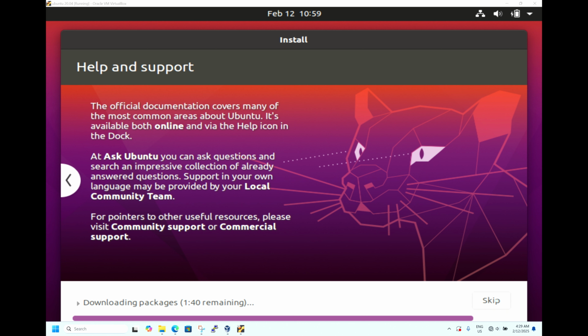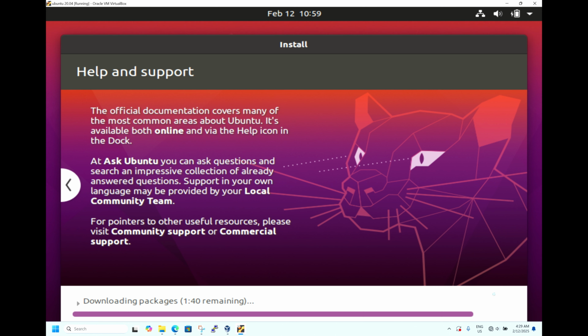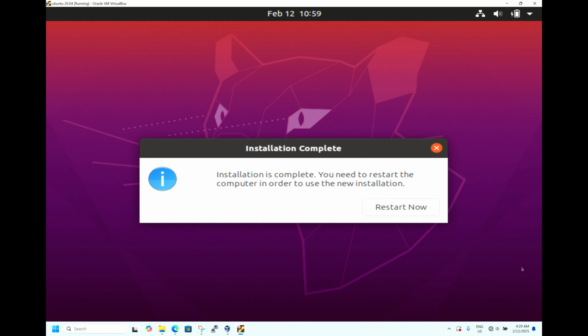You can even skip the downloading packages. As you can see, the installation is complete. You need to restart the computer in order to use the new installation. Hit restart.